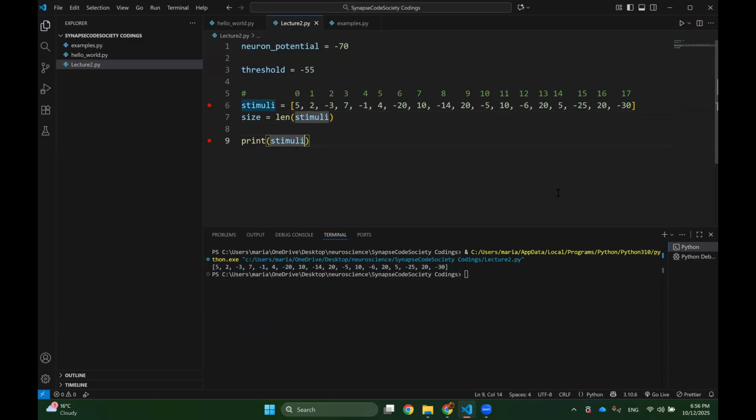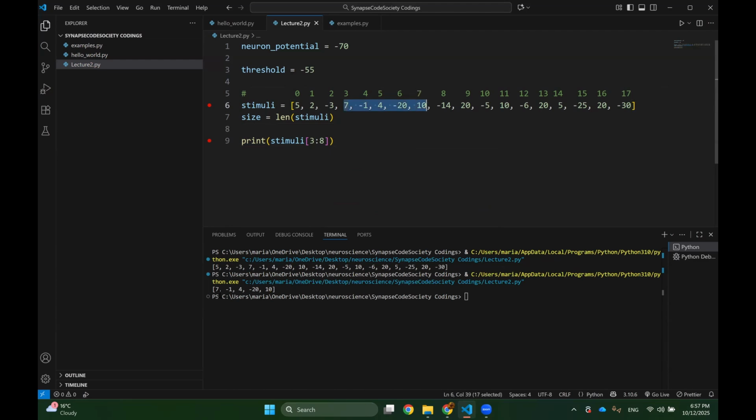Or we can print a sublist. A sublist means we can start here and maybe end here. Like if we want to print just this range, we can say that we want to start at 3 and end before 8. So we will say 3 to 8. And this would give us these numbers, right? 7, minus 1, 4, minus 20, 10. So the multiple ways that we can go through it is here, sublist from 3 to including 7.